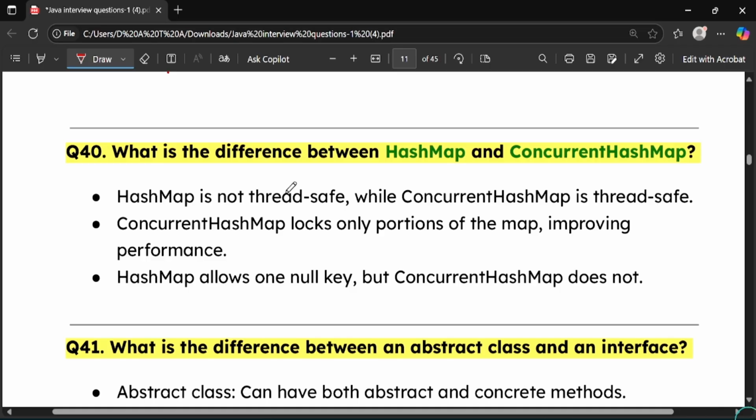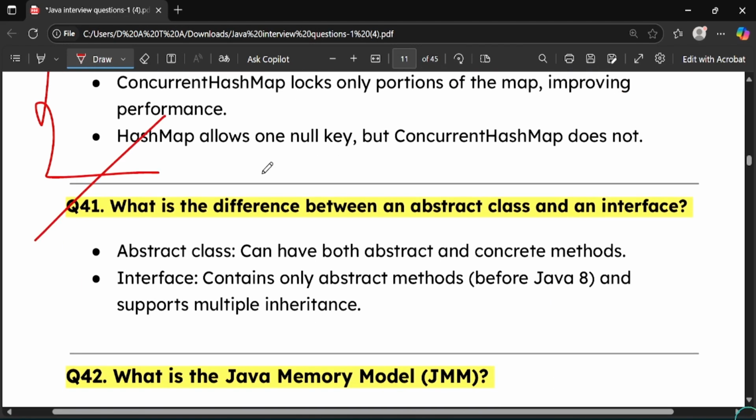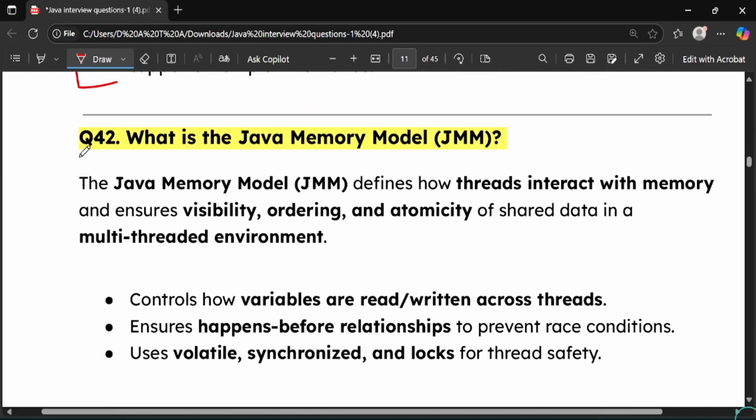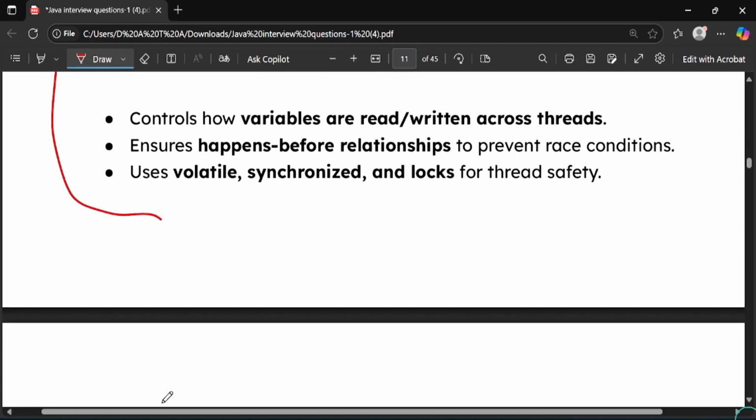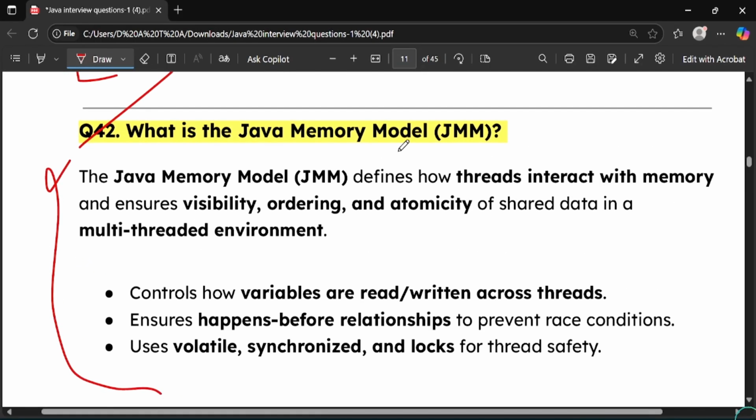The next question is, what is the difference between HashMap and ConcurrentHashMap? HashMap is not thread safe while ConcurrentHashMap is thread safe. You can read the answer. What is the difference between an abstract class and an interface? Given below. What is JVM? JVM is the Java Virtual Machine. This is asked: Java Memory Model, that is JMM. You can read the details of JMM. Make a note that you should not confuse JVM, JRE and JDK, and as well JMM.